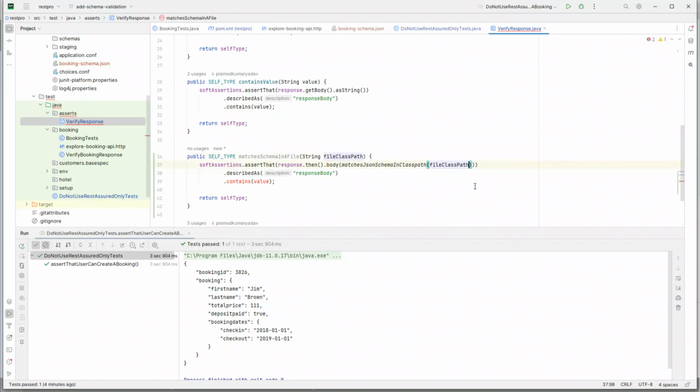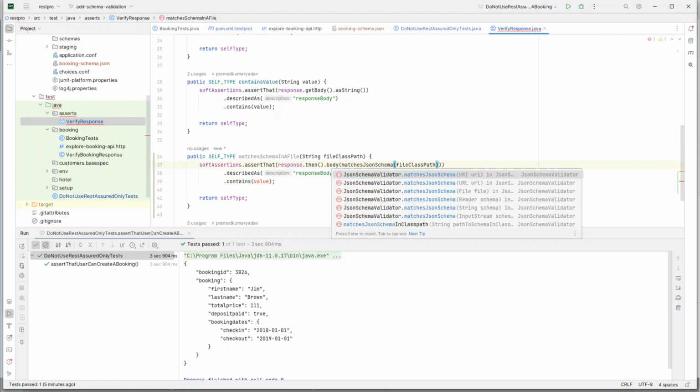So I'm going to give us file class path. By the way, if I remove this, just to show you how many options are available in JSON schema validation, you have an option to do matches JSON schema either via a URI or a URL. So you don't always have to give a file path. And if, let's say, your schema is available somewhere online, you can give the URL.